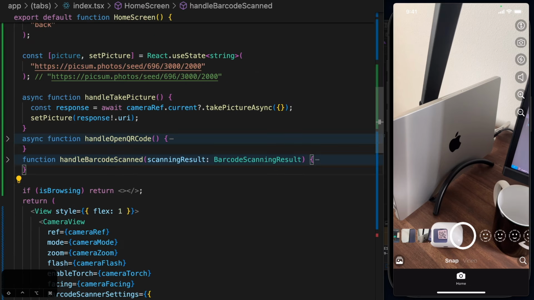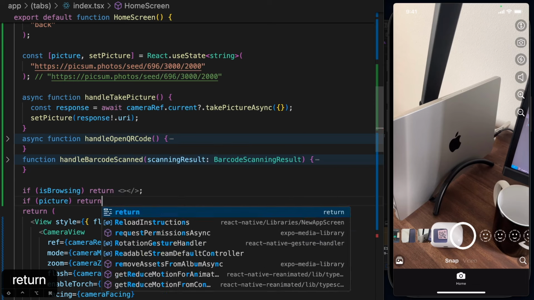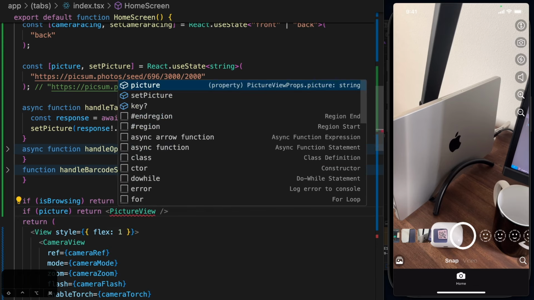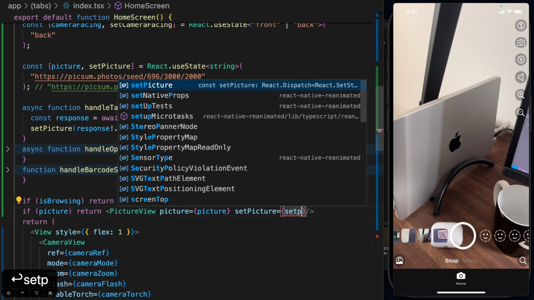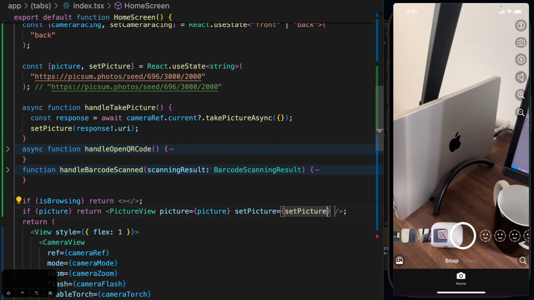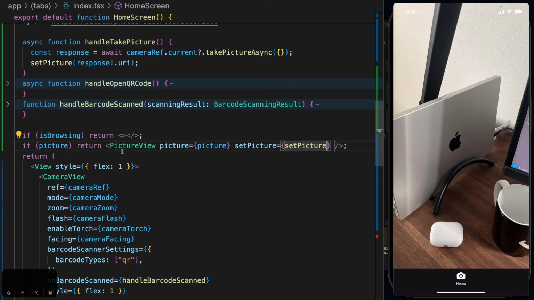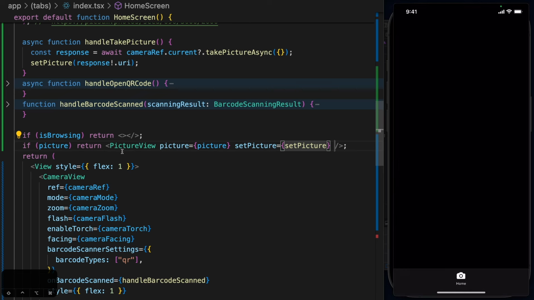Let's go back to the index, and something important here is that if we have a picture, we want to display this picture, right? So after this validation, I will check if we have a picture, then return my PictureView from my components. This will take my picture, so we need to pass the picture and then setPicture. And let's pass the setPicture state setter. At this point, you can see that I'm moving my device. So let me shake to reload, and I'll show you guys I can move around.